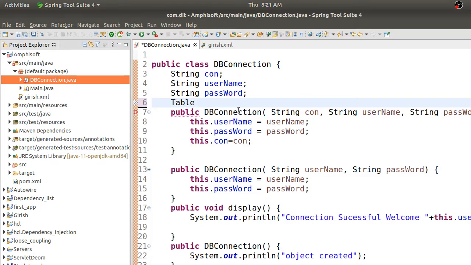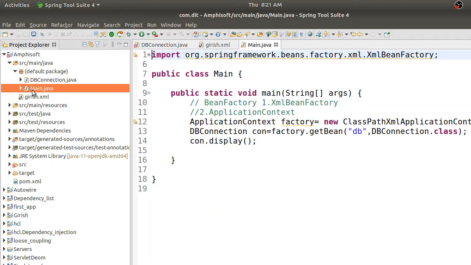Girish, the thing is, the last time we haven't seen about the singleton and prototype scope. Okay, I will tell you what is singleton and prototype, then we will go on. There is something called a scope operator. Scope is an attribute.